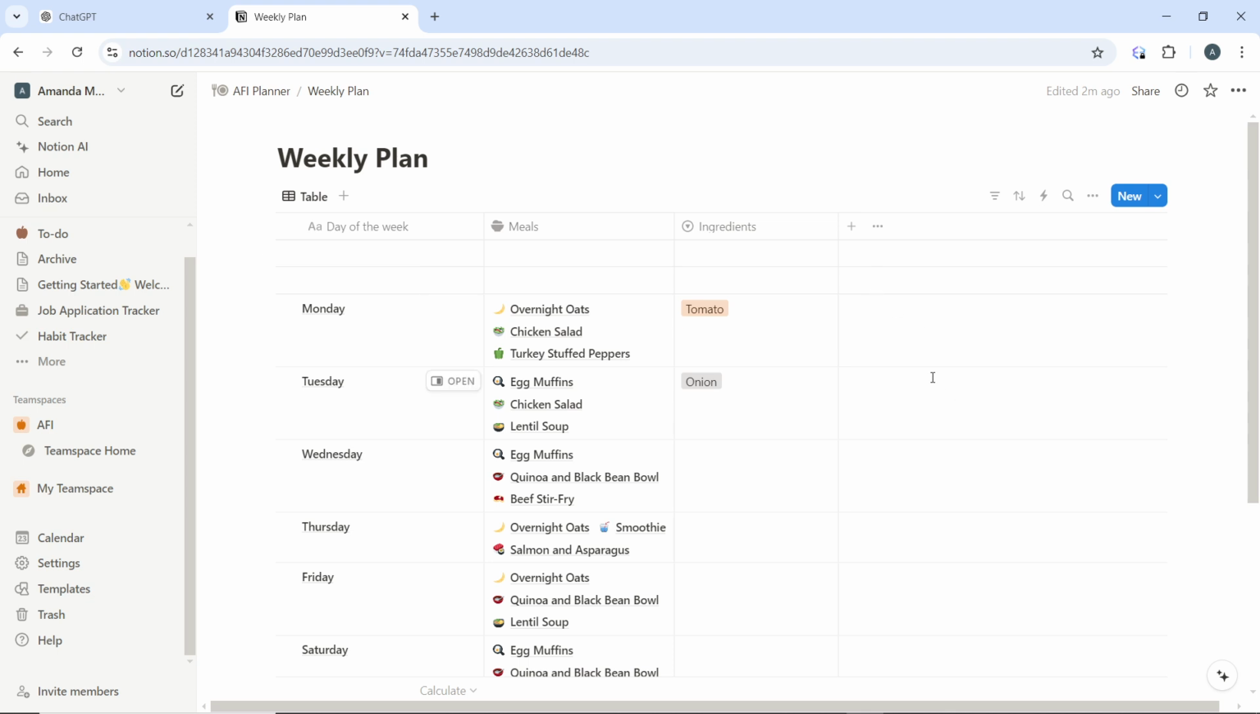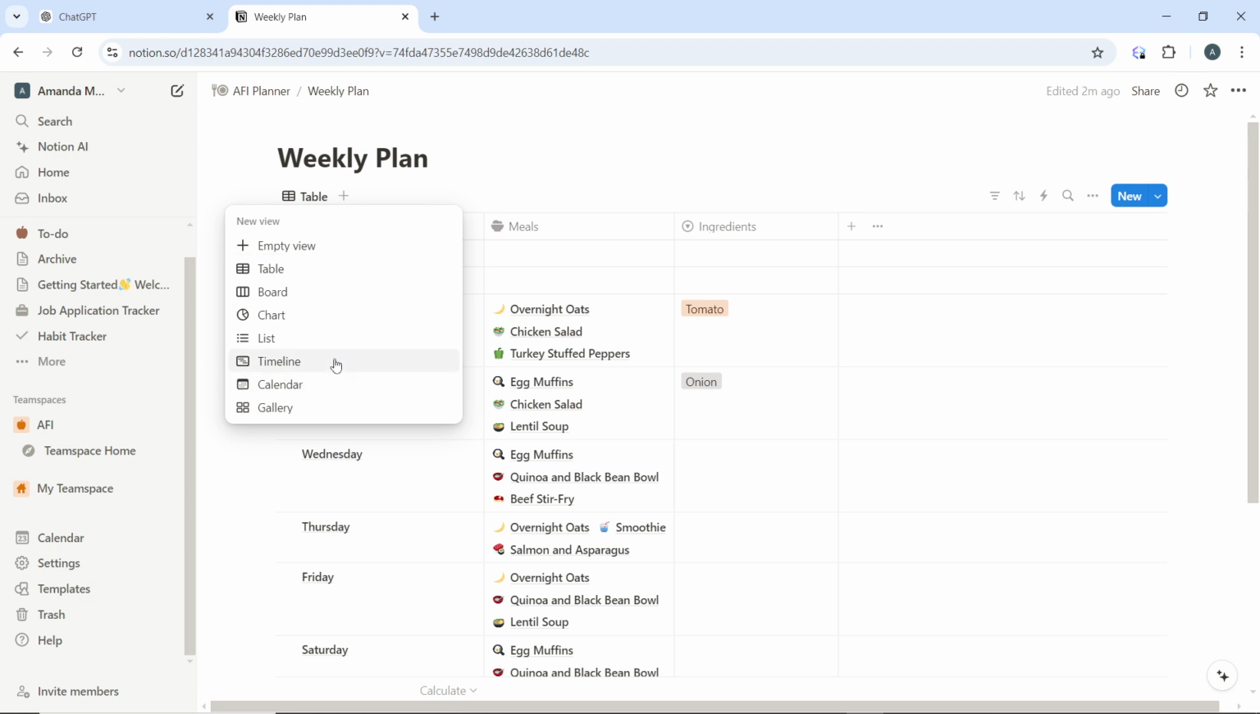Then if your table is part of a database, of course, it's optional, you can switch between different views, which is here, just table. You can switch between table, board, list. So go ahead and click on that view button, which is here, and click on this plus icon that is right next to the view and choose any of your views from here.